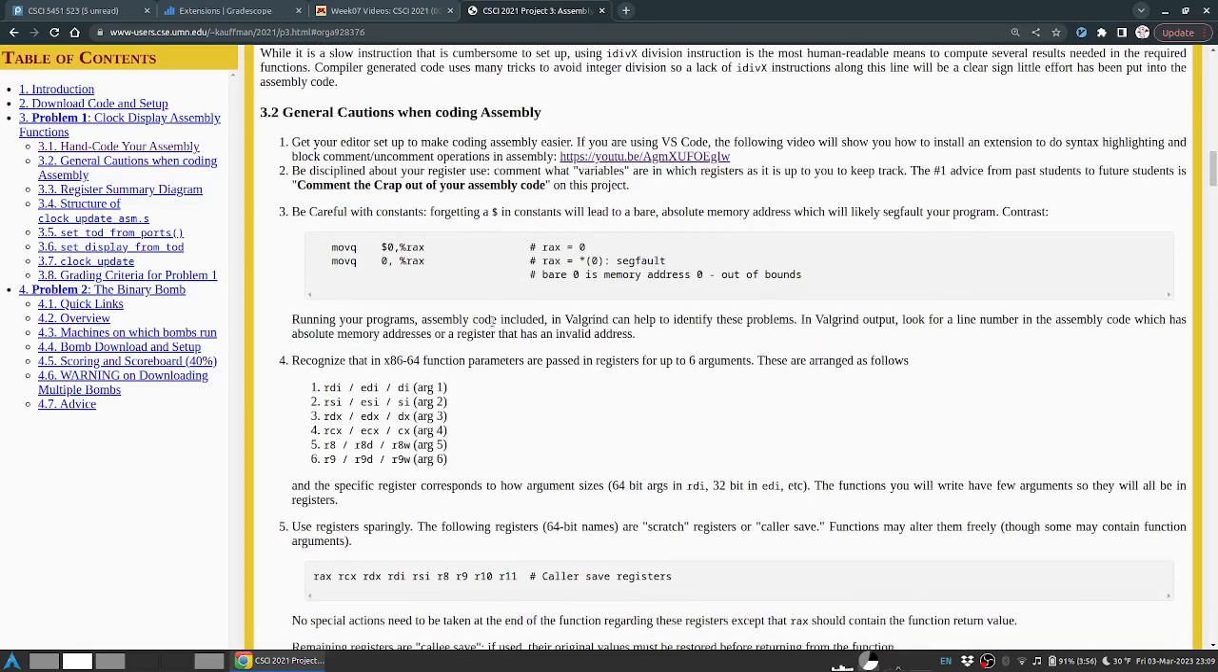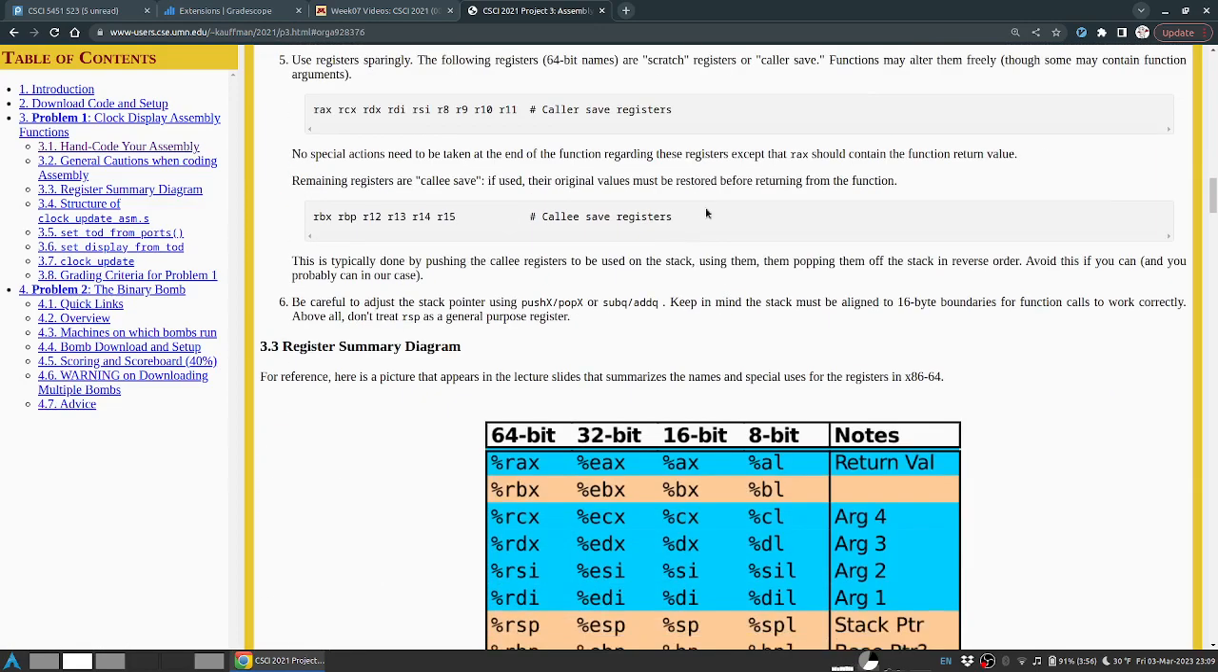There's a number of other general comments on being safe as you code assembly. One of the great favors you can do yourself is to set up your editor so you at least get syntax highlighting associated with this. There's a short YouTube video I'll link here for that. But I'll say more as we actually get into this.